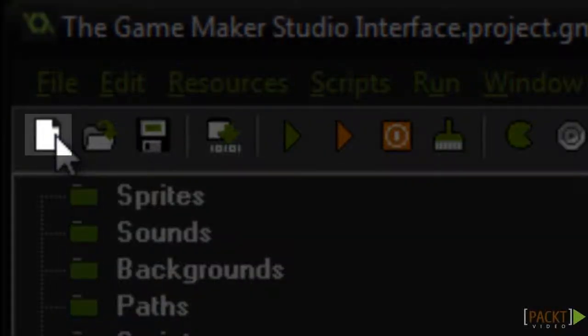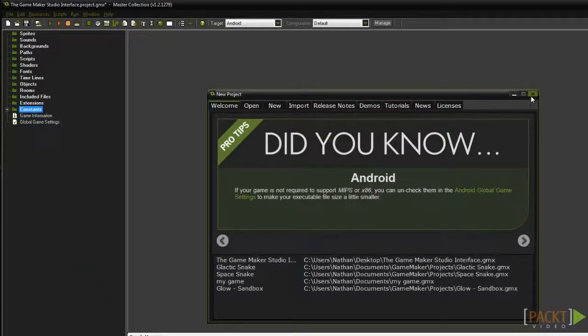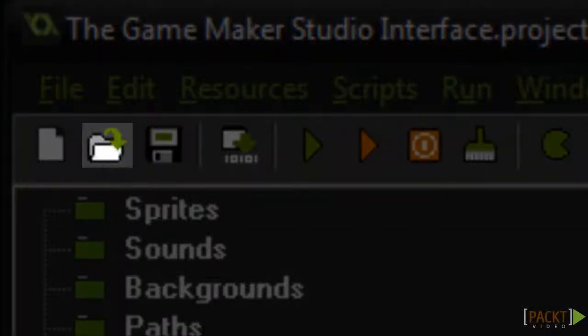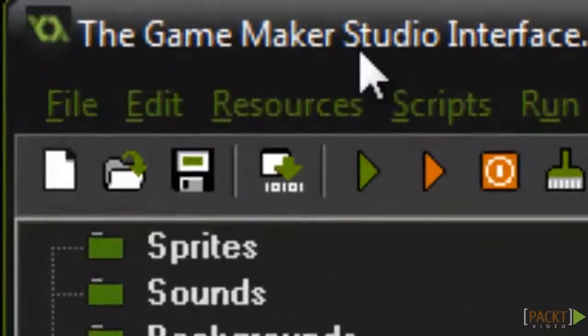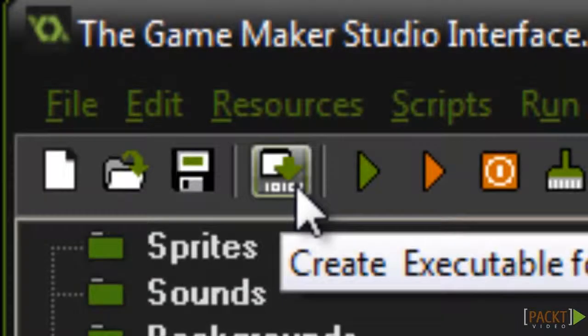Clicking this will open the new project window. The second button allows you to open a project. Clicking it will bring up Windows Explorer, allowing you to browse for the project you wish to open. The third button allows you to save your project. Clicking it will bring up a progress bar or two while GameMaker saves.